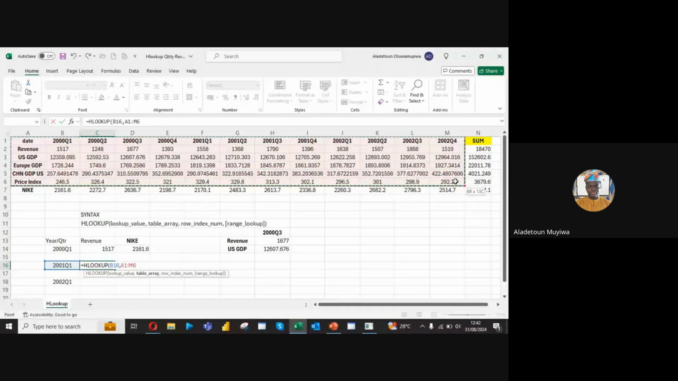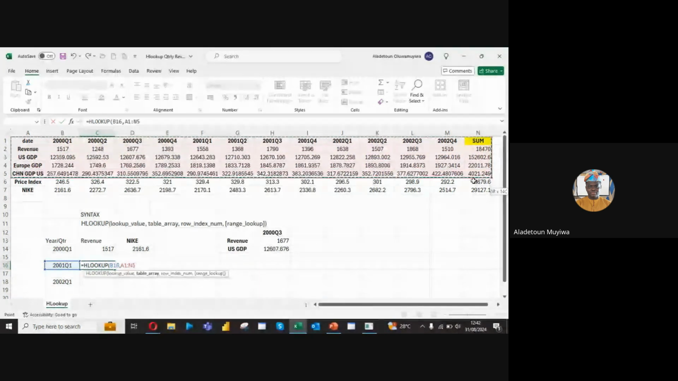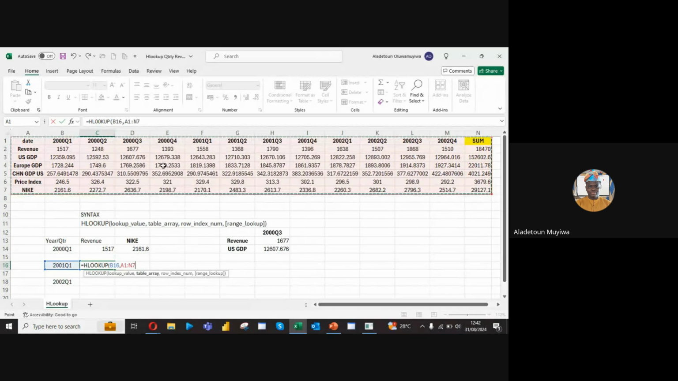If you have a lot of data, you can decide to highlight beyond where your result is. Or it is not also a problem just to stop at where your result is, depending on what you would like to do. So let me just highlight all the data. So now I want to return revenue. Your lookup range is automatically the first row. Then the other rows come after. So our revenue is on row 2.